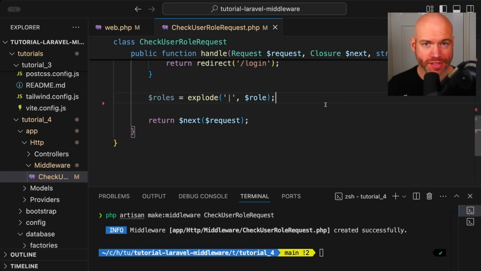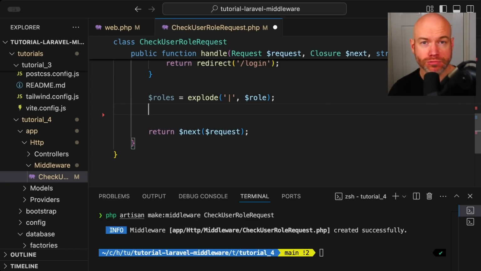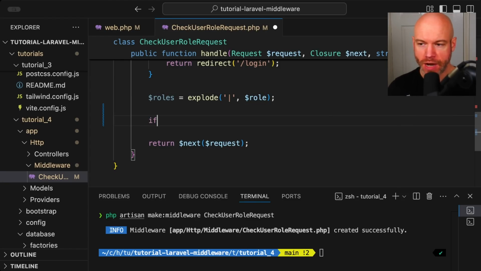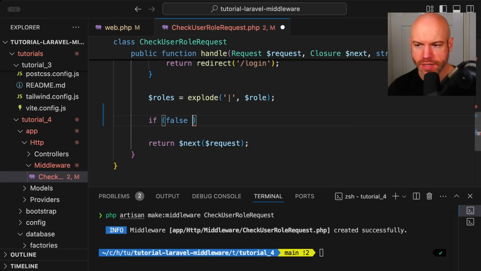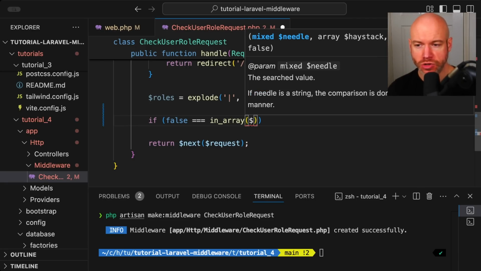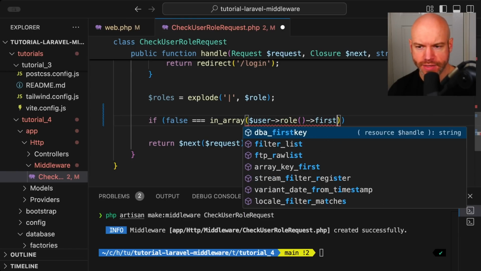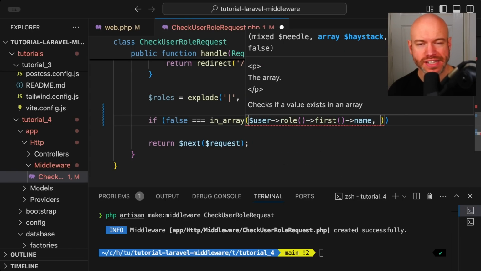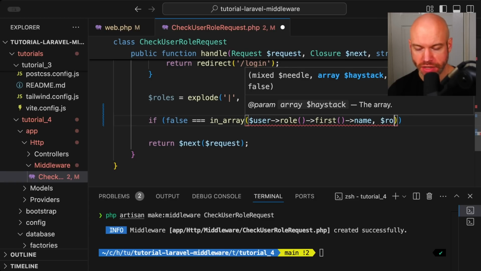We now need to check whether the user has a role that conforms to the roles supplied to the middleware. Underneath the roles variable assignment, type if with the statement false == in_array. We need to give it a needle and a haystack. The haystack is going to be the array of roles that we've just exploded. The needle is going to be the role that the user has. So let's create the needle first. So type user role first and then name. The second argument is going to be the haystack, which as mentioned is the roles.